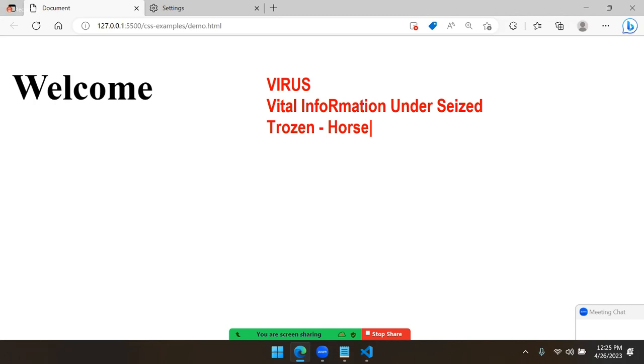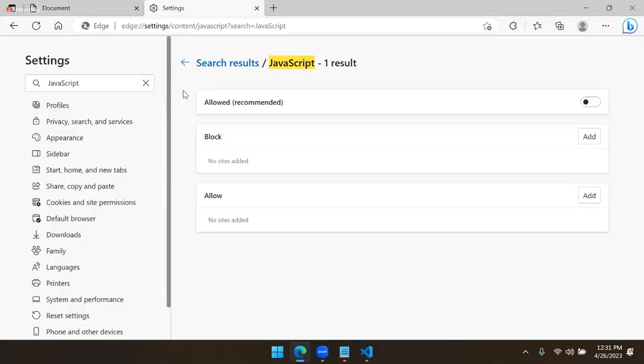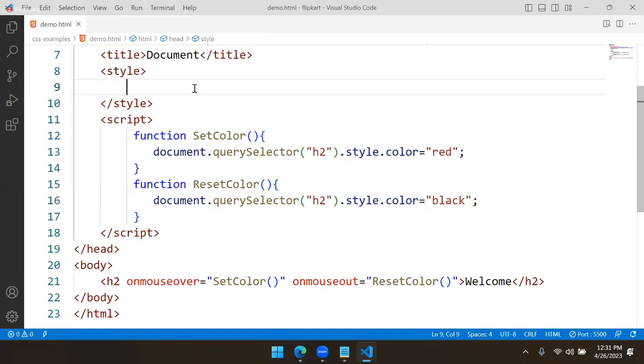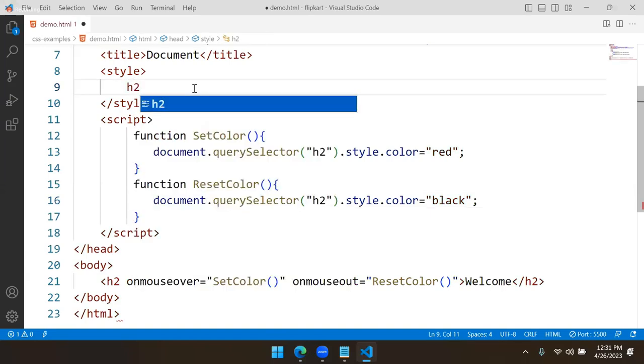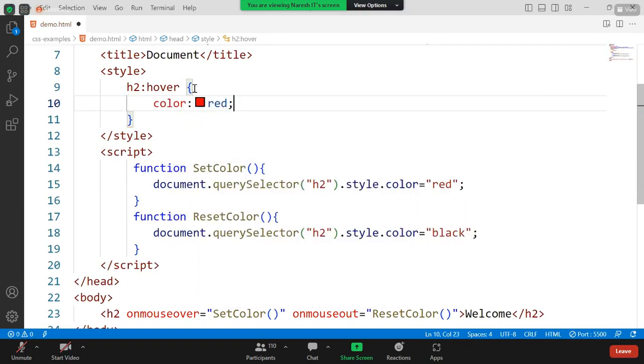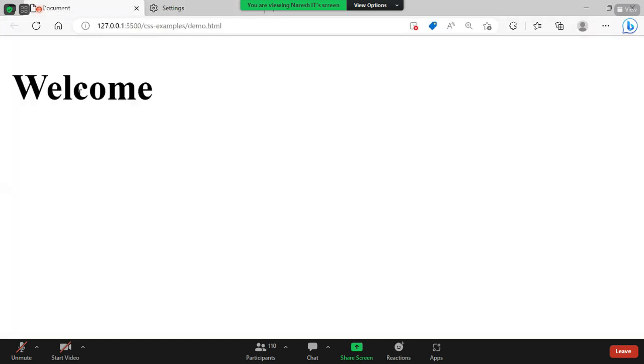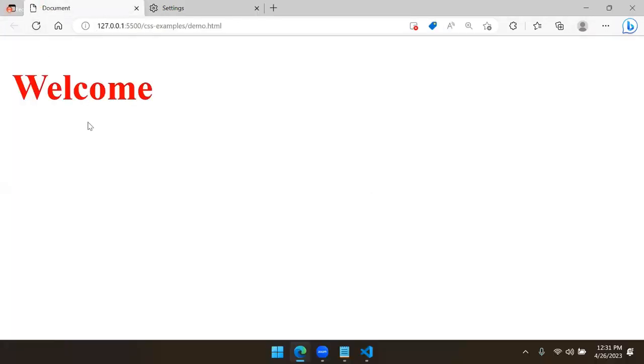Even if JavaScript is disabled, see now, currently JavaScript is disabled. You see JavaScript is blocked here, so it is not working. But see now, even though JavaScript is blocked, I am writing heading 2. We will put hover. Hover color is what? Red. I am applying it like this. You can see here it is working. Now it is working fine.